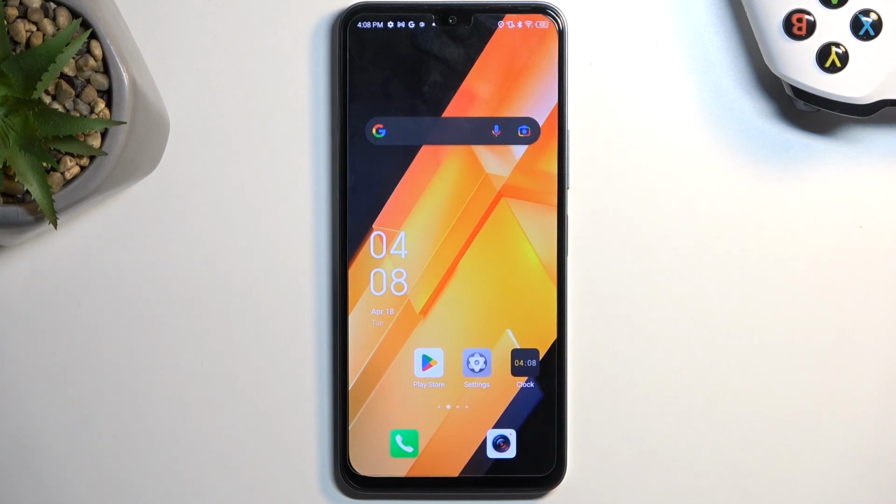Welcome, everyone. This is an Infinix Note 12, and today I'll show you how you can record a screen on this device.